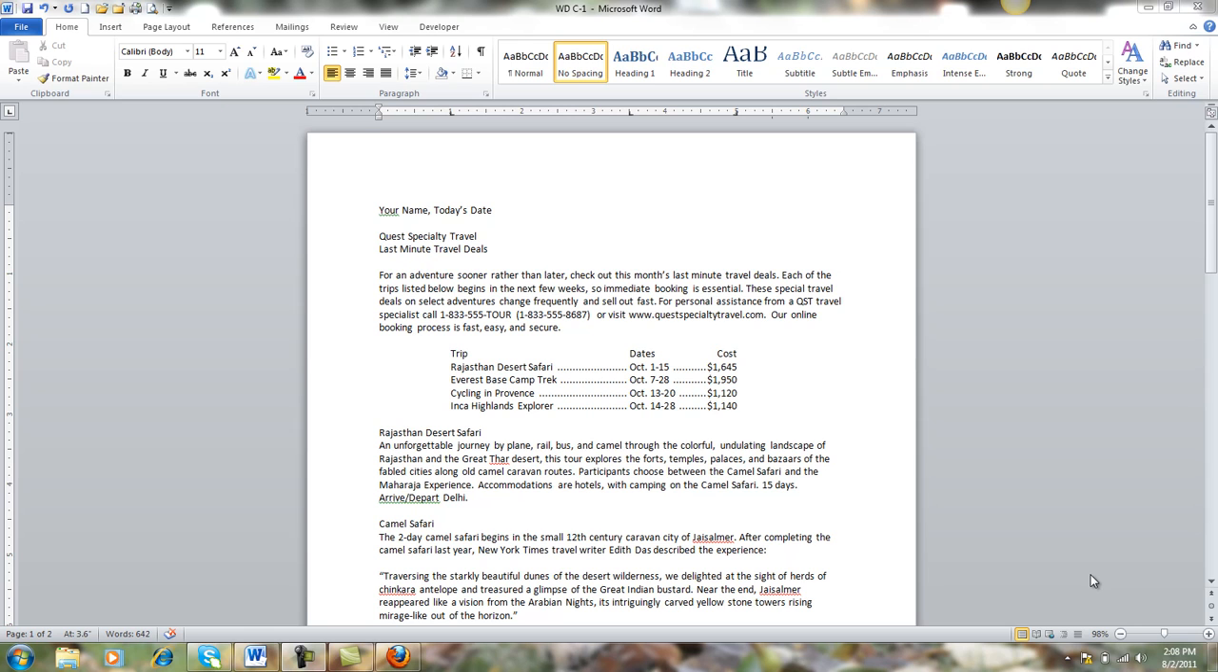You can have a hanging indent where the subsequent lines of a paragraph are indented more than the first line. And you could have a negative indent where the left edge of the paragraph is moved to the left of the left margin, so it's sticking out further than your margin is.